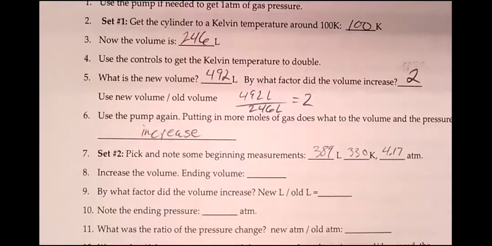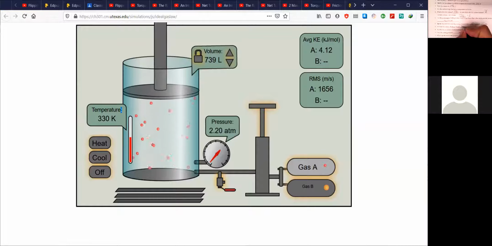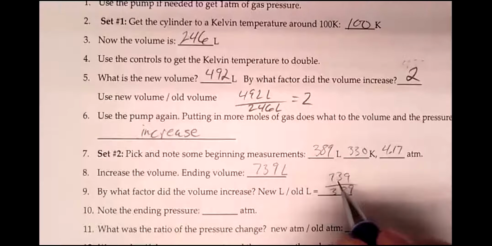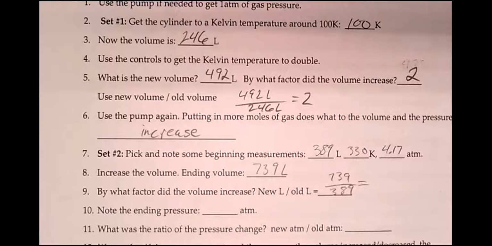Increase the volume. And what's the ending volume? 739. By what factor did the volume increase? So we do new over old, which is 739 over 389. And then can someone actually type that in? Because I really did that at random and I don't know the factor of increase.